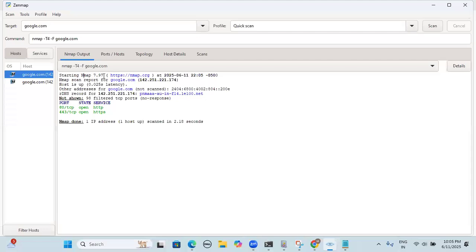So, starting Nmap 7.97 HTTPS, and the scan started at Central Time Zone in USA, 22:05. It is evening time, so at 10:05 the scan started. And the Nmap scan report is for google.com, and this is the IP address. Host is up, with 0.025 seconds latency. That is the overall latency, the delay it has taken, but it is showing host is up.